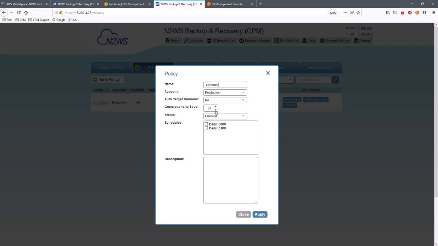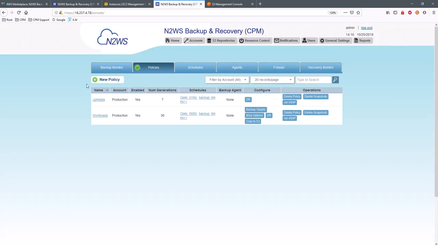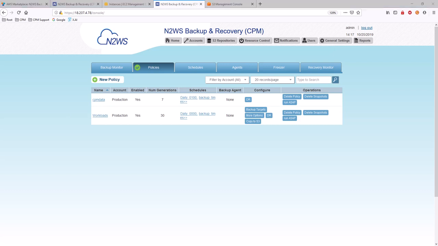So I'm going to choose generations to save. In my case, I'm going to keep 7, and I'm going to associate that with my new schedule. I'm going to click on Apply. There we go. Now we have that policy available as well. As you can see, this policy is different because I don't have to configure it. It's already pre-made, and N2WS already knows, sure, you want me to back up myself. Of course, I could define a disaster recovery region if I wanted to. Now that we have this policy, N2WS will allow us to define the S3 repository.